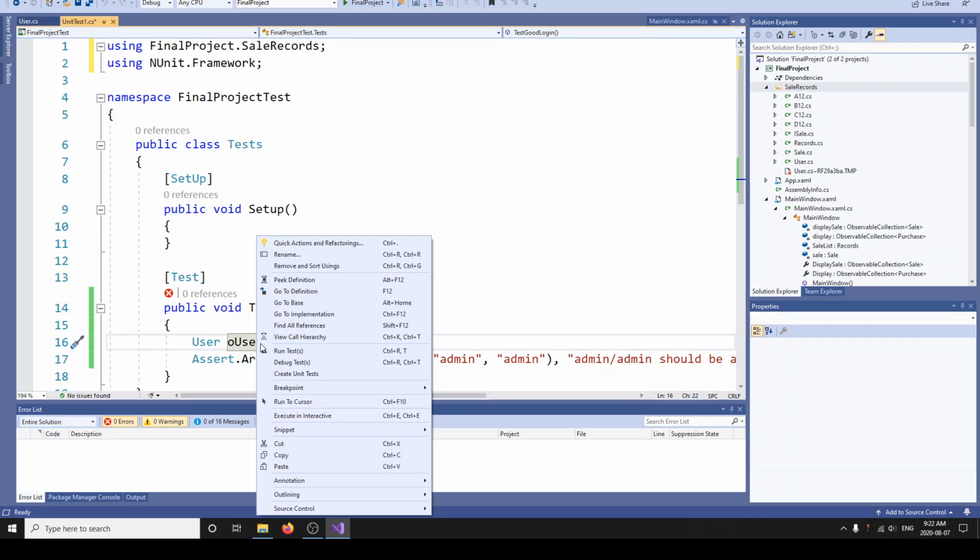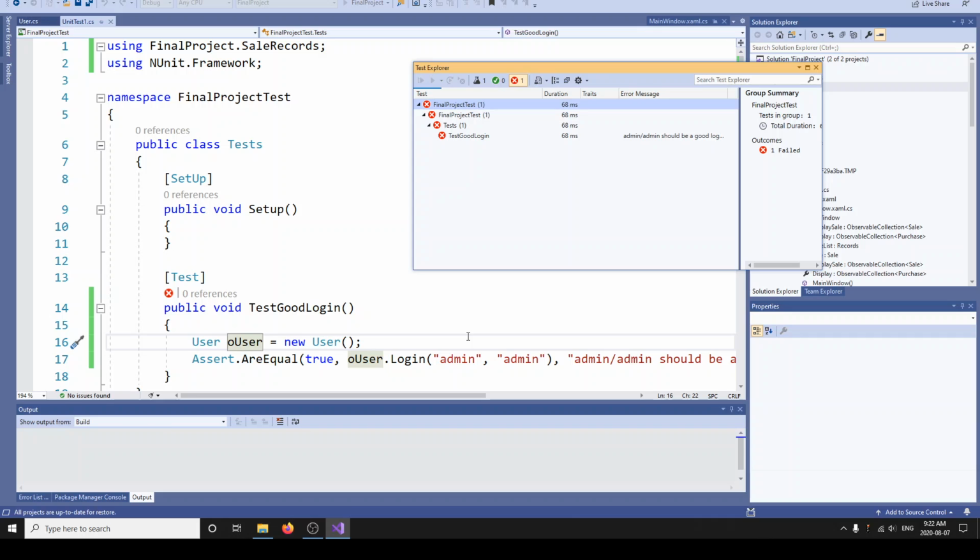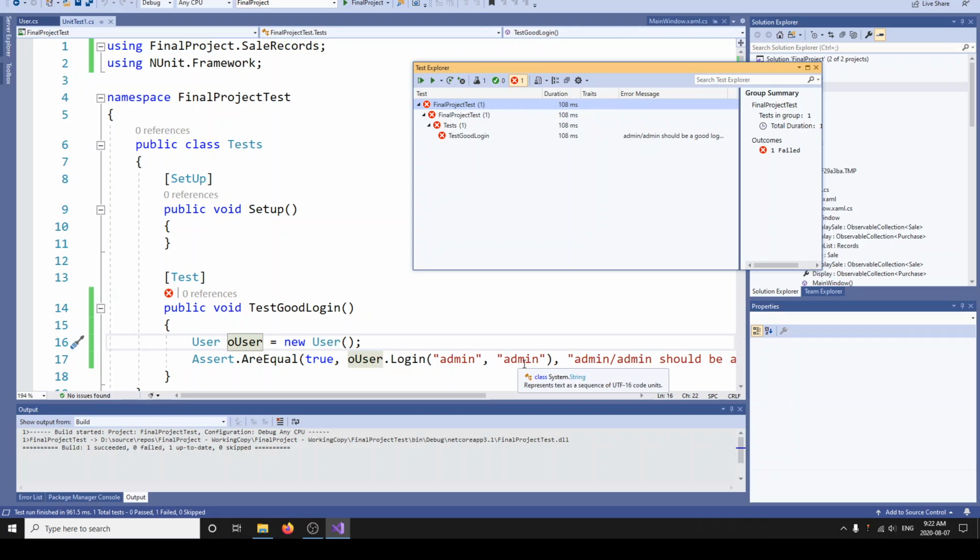If I right click here, do run tests. It'll go through, and admin/admin isn't a good login. Of course, we know it isn't a good login. So now we're going to do an implementation. So we've got red. In test-driven development, we do red, green, refactor testing. So here's our red.